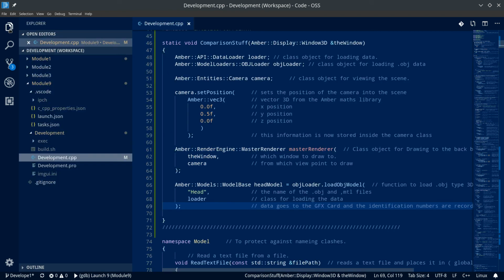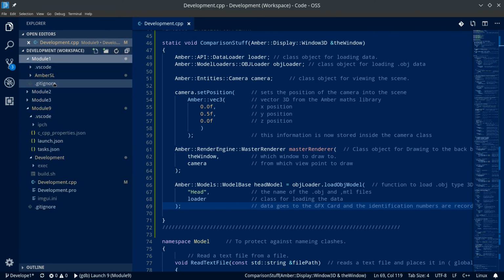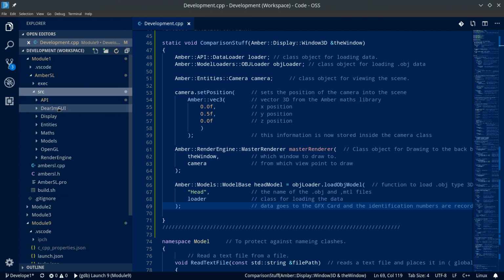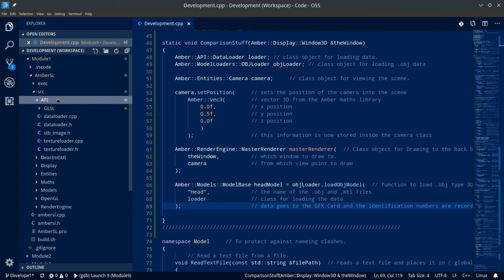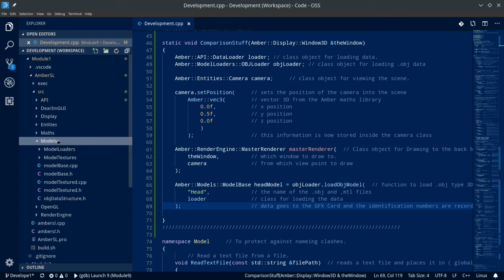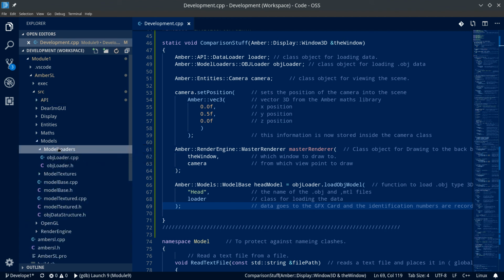Okay. So go to there. Amber SL source. Yeah, I know I've altered the API because I've been messing around with GLSL just to see what I can and can't do. So models, is it? Yeah, model loaders. And I want to look at OBJ loader, please.